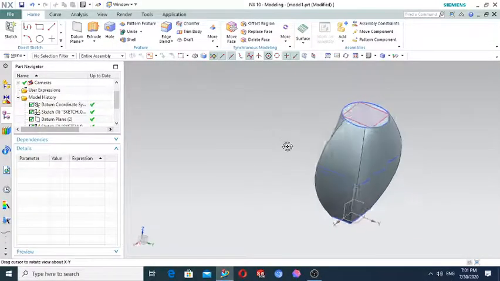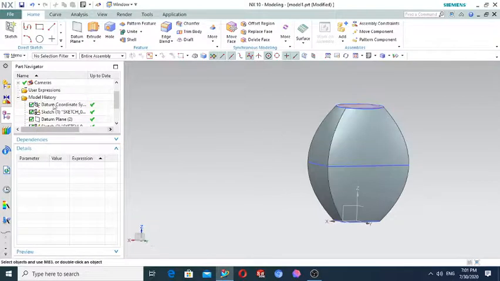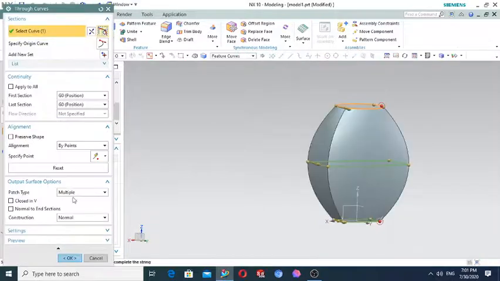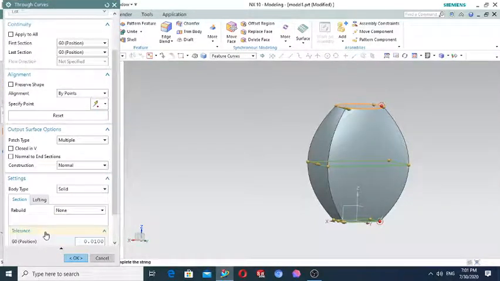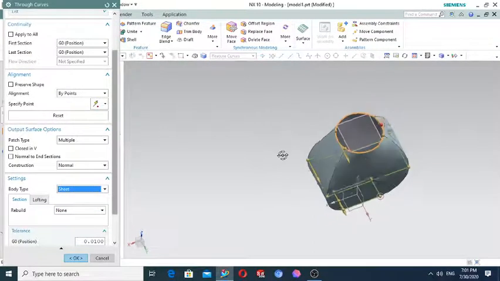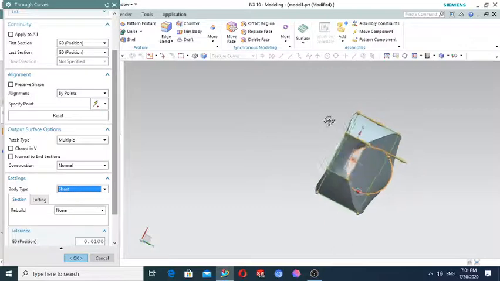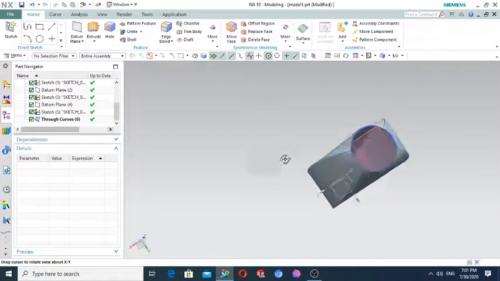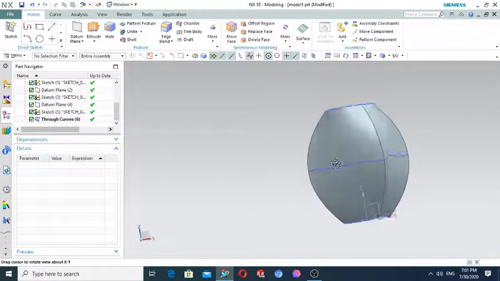In this case you see this element is a solid element, so in order to convert it from solid to sheet element, just double click on this through the curve, and in the settings, you see the solid, so convert it to the sheet and you will obtain the sheet. Press OK, you obtain the sheet element, sheet surface.